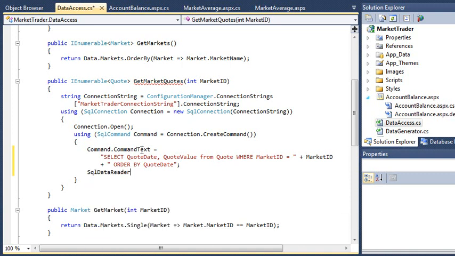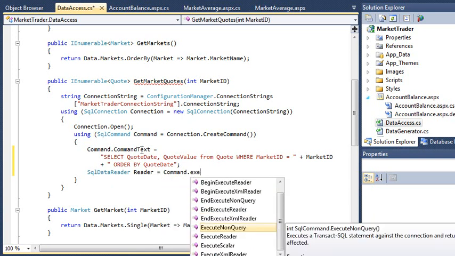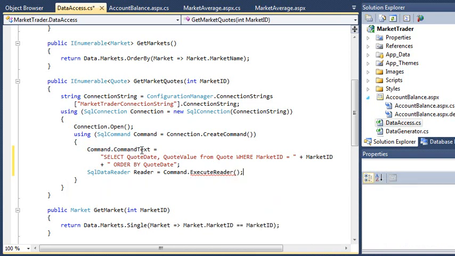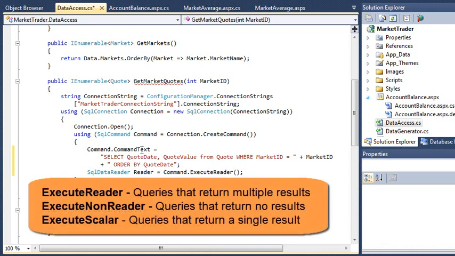SqlDataReader reader = command.ExecuteReader(). This code sends the SQL query to the database and places the results in a new SqlDataReader object. Note that the SQL command object has a few alternative methods to send different types of SQL code to the database.